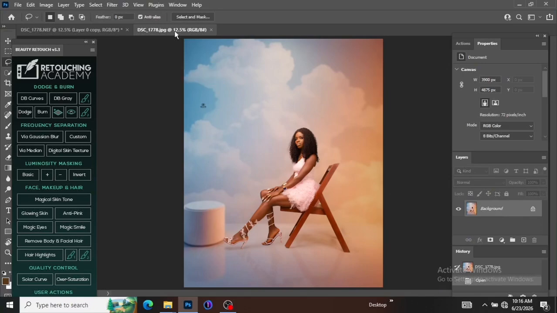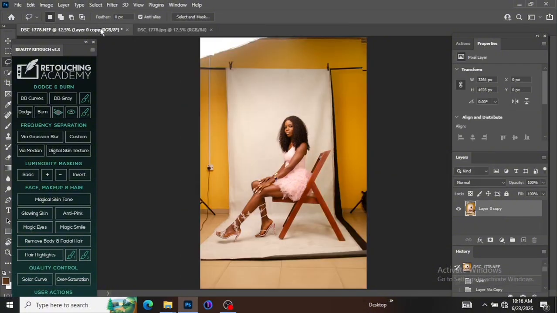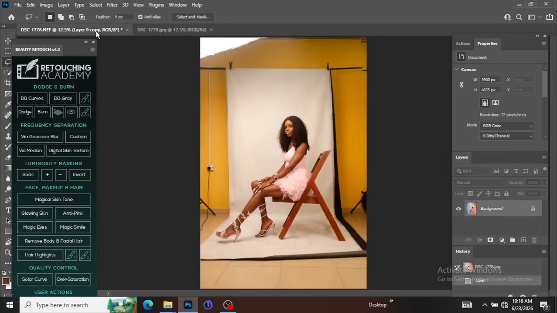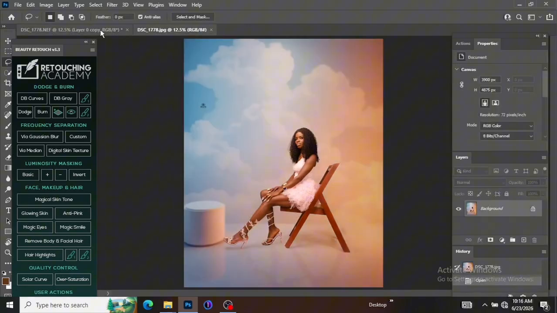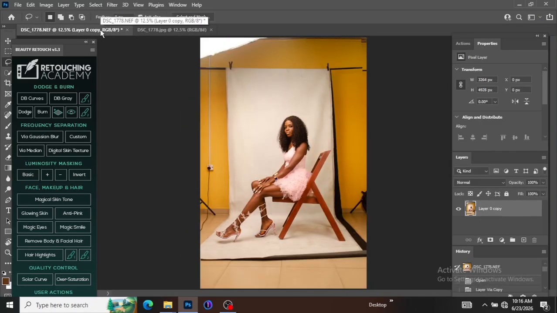So I'll be showing you a practical example of how I transform this image from this to this, from this to this. Now let's dive into it.